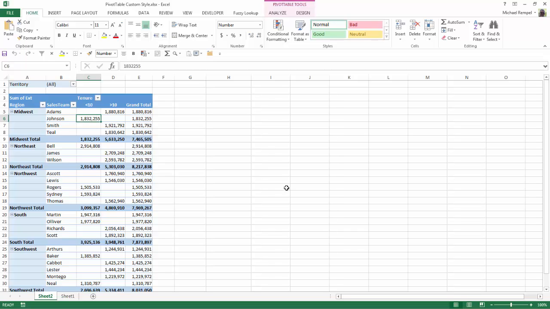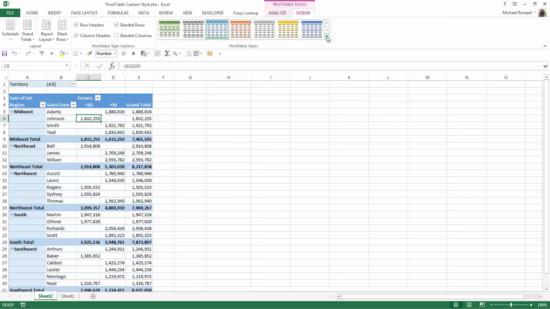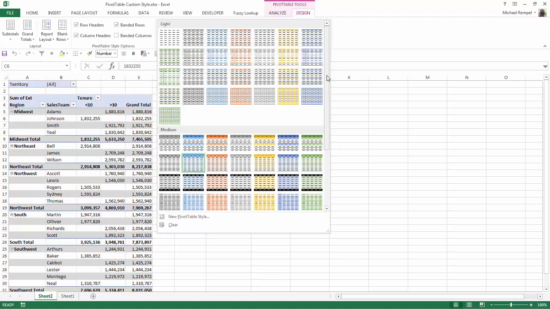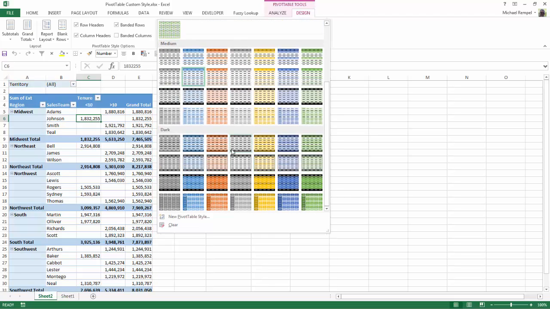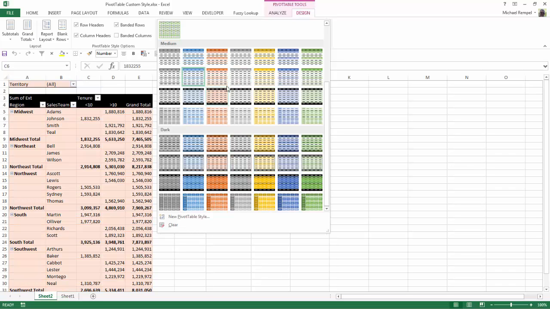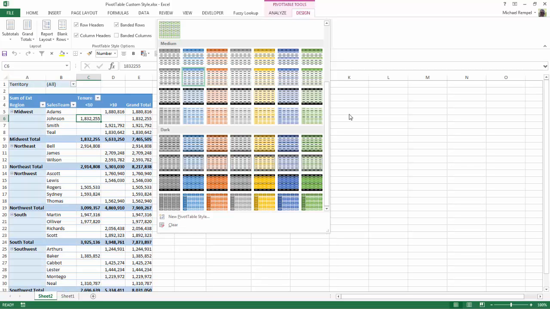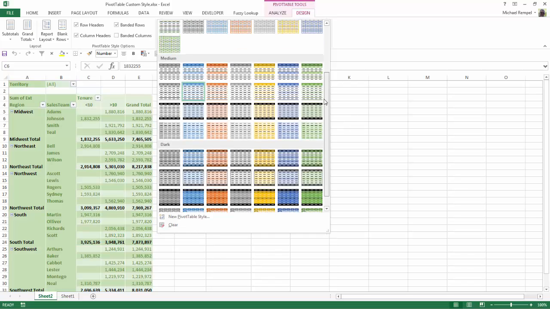Here I have a pivot table from the data that I have on sheet 1, and I'm going to go up to Design, and I can click the down arrow here, and you can see all the various designs, and I can hover over any of them and get a live preview of how that pivot table is going to look. But let's say I want to create my own custom design.